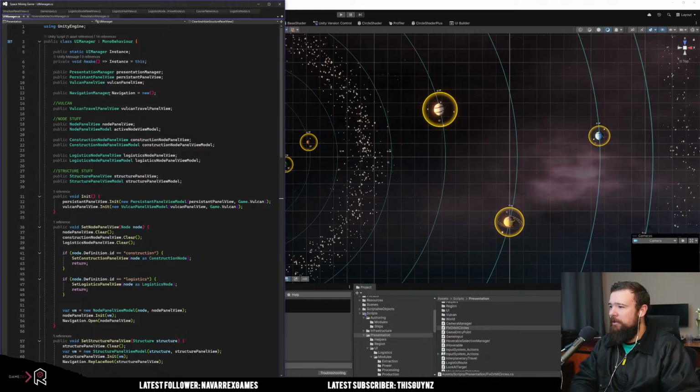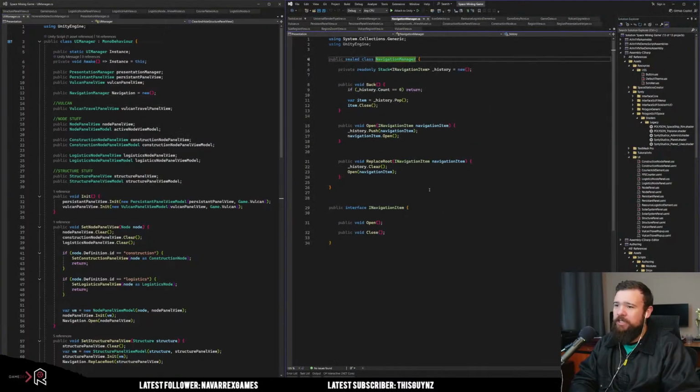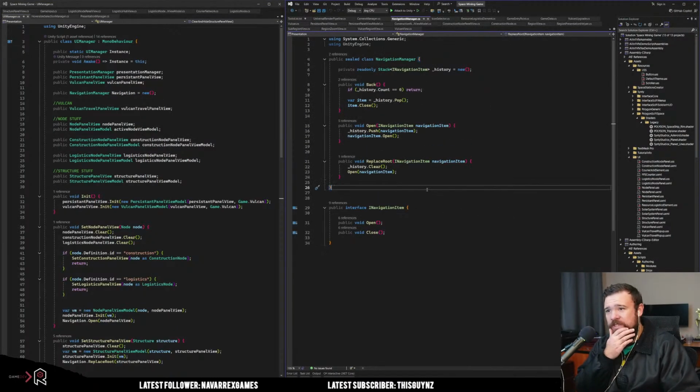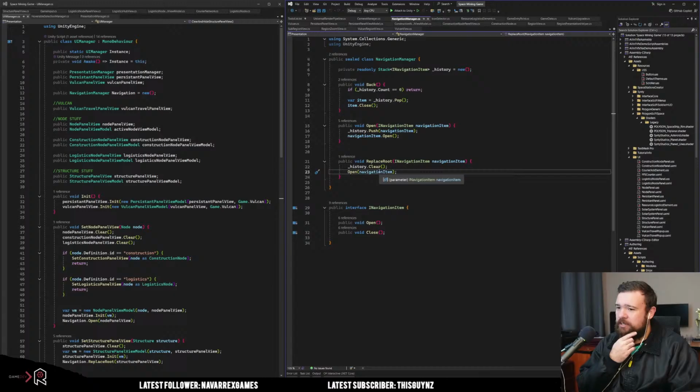Right, and now that I think about it, I don't actually like the way this is working. So it's pretty straightforward. You just have a stack of navigation items. I just call it history. And then essentially we do back operations, open, or replace route.